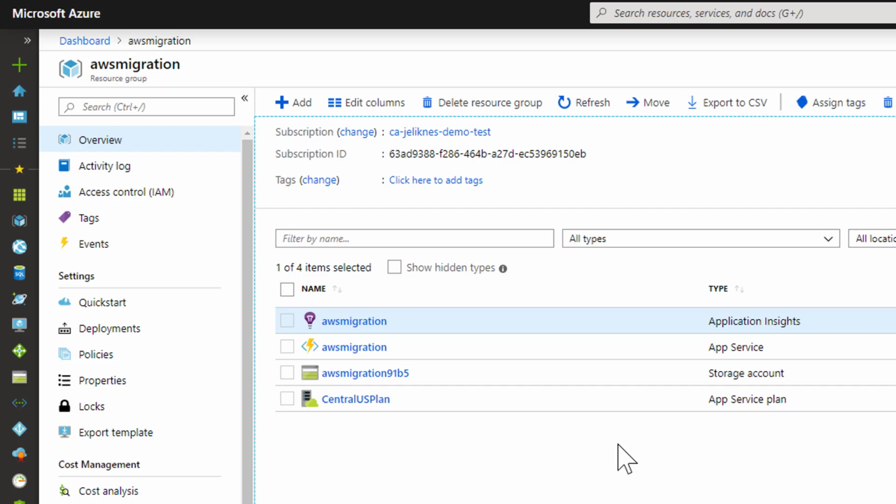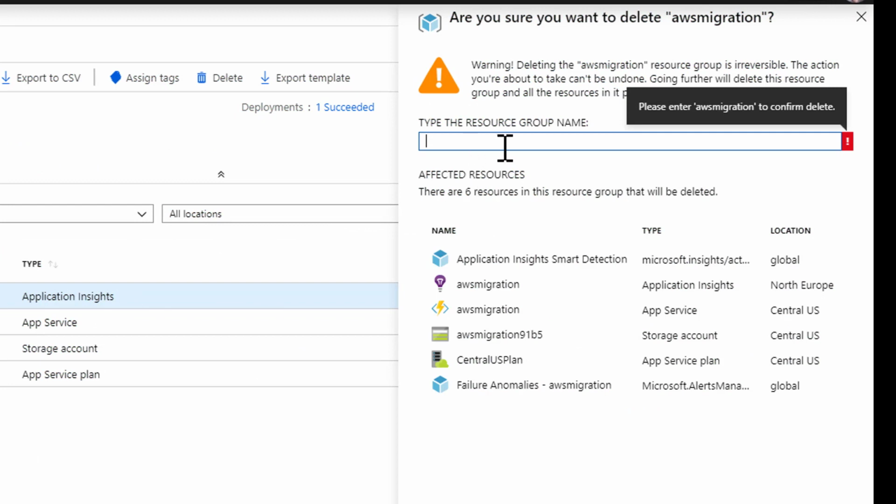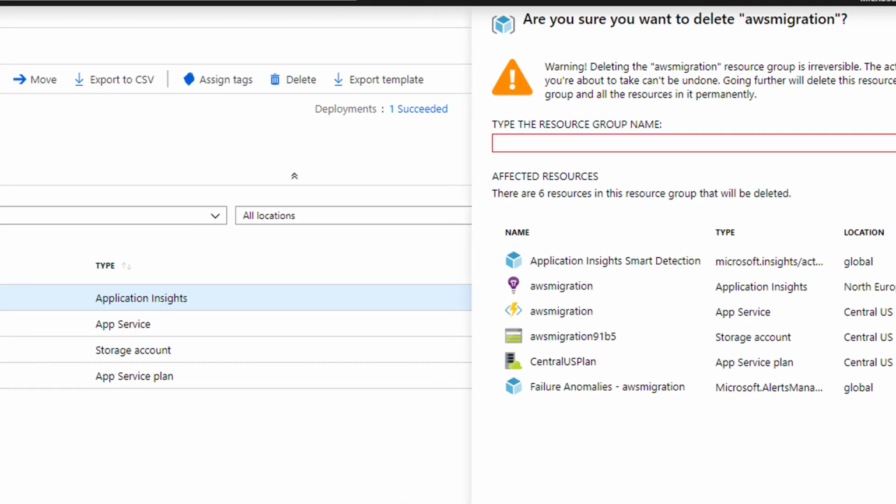What's important to note about a resource group is it's a unit that can be deployed as well as deleted as one group. Notice that I have this delete resource group available, and I can type the resource group name and all of its components will be deleted as part of this one operation.